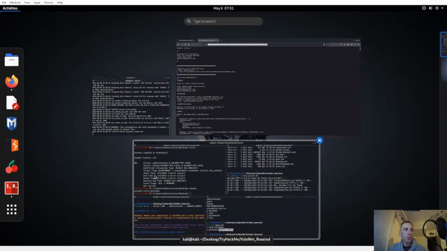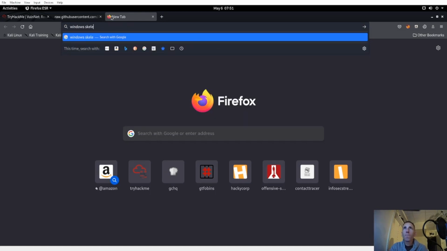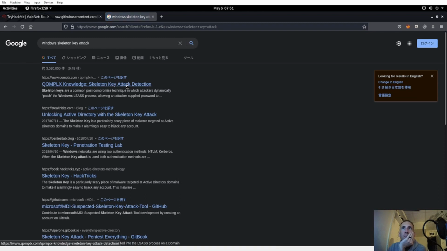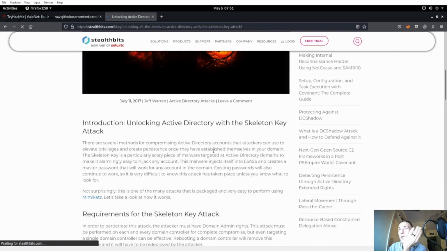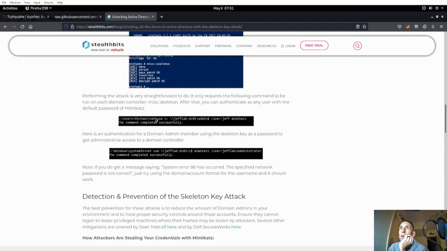Let's see here. Windows skeleton key or skeleton key attack. Unlocking Active Directory with skeleton key. Okay, let's see here. Alarmingly easy. I mean, it really was. We just did it, and I don't even know really.